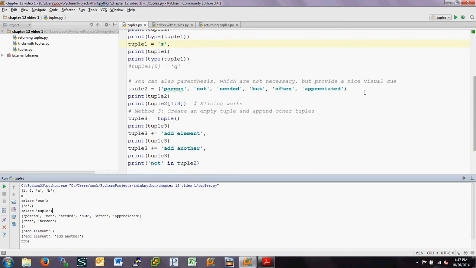And then here we're building up a second tuple using the parentheses. And that's there. And then we do the slicing trick, and we get the second and third element not needed. This is the empty tuple. And then we add an element, and now we have a tuple with one thing in it. Notice the comma after it. Just like we had up here.